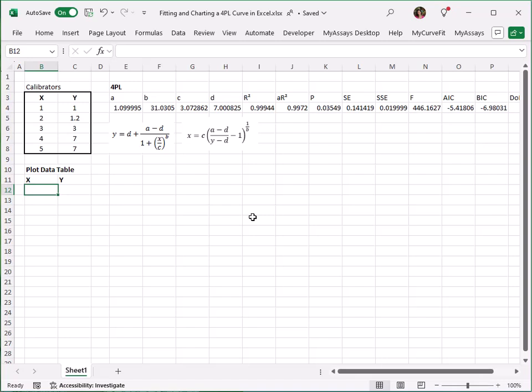To create a plot data table, I'll first review the range of the calibrator X values. My values range from 1 to 5, so I'd like my curve to follow that same range. To ensure an accurate curve fit line, I'll need to configure the X values for my plot data table to be in suitably small increments. For this example, increments of 0.1 will suffice. So I'll start my X column with 1 and enter 0.1 increments all the way to 5.